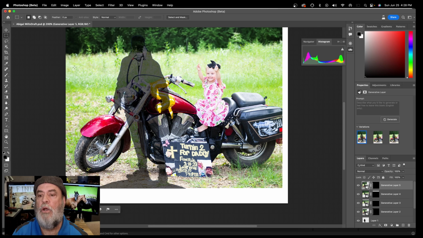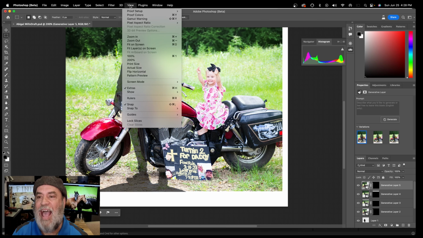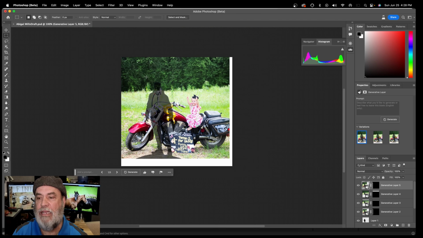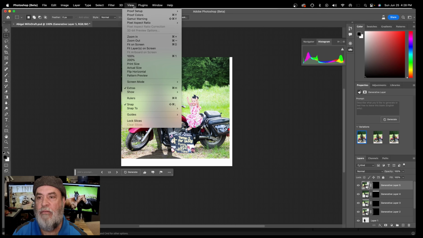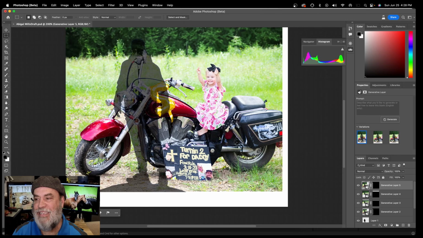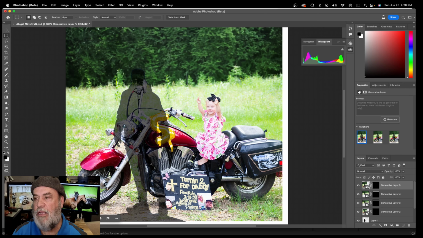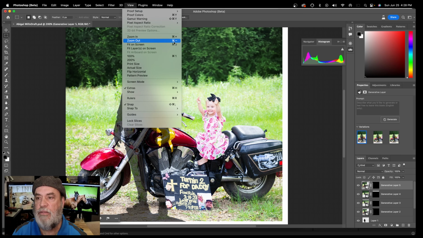Ooh, look at that. Oh my God. Oh my God. Can't even tell. Holy moly. This thing's amazing. Okay. Zoom out a little bit more here. I need to figure out how to zoom out a little less.